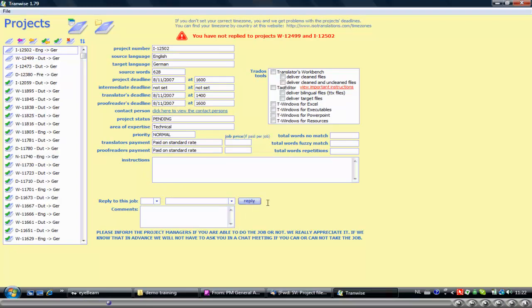And here you can put comments in it. If you have questions, you can always chat with a person. To see the project persons to chat with or to send a message, you can click here.